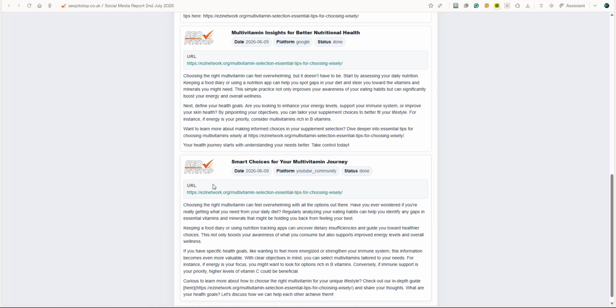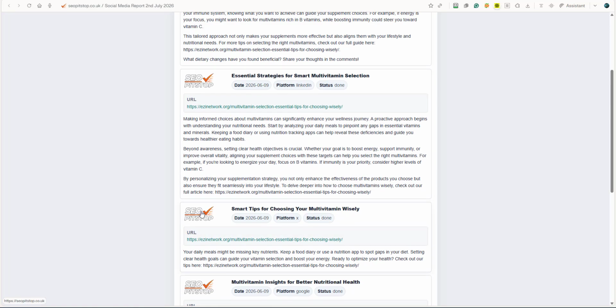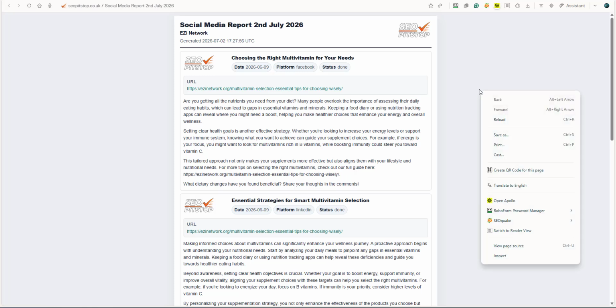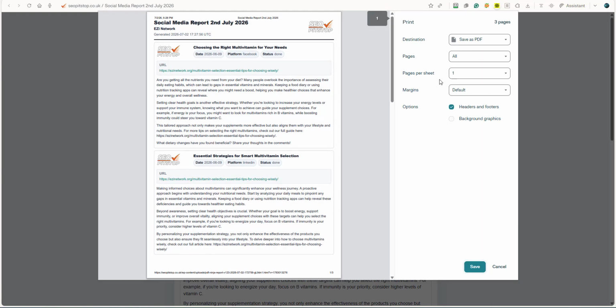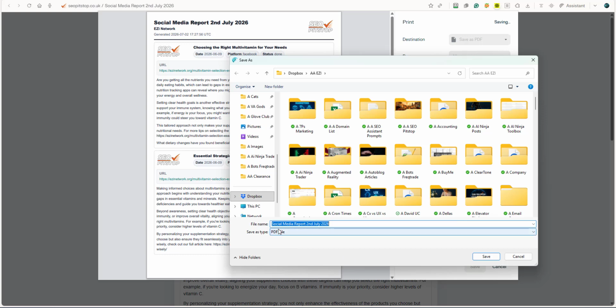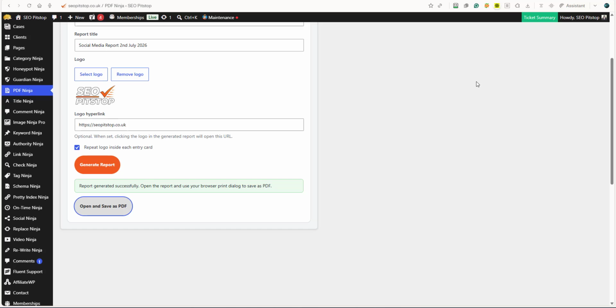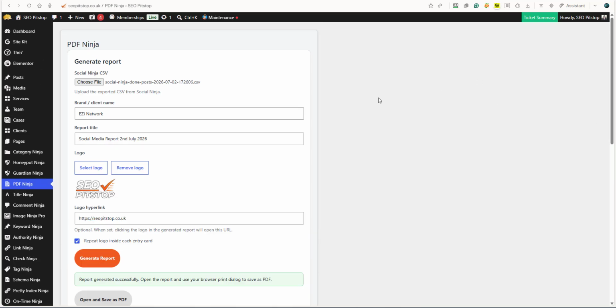Each one of these is hyperlinked. You can see I can go to SEO Pit Stop from any one of these. So if you've got to make a report out to any client at all, they're all done. And to make it into a PDF, which is very nice, just go here and go to print. Save as PDF. You don't want the headers and footers, there's no need for it. You save it, and it goes ahead. Social media report, 2nd of July 2026. And save it. It is seriously as simple as that.